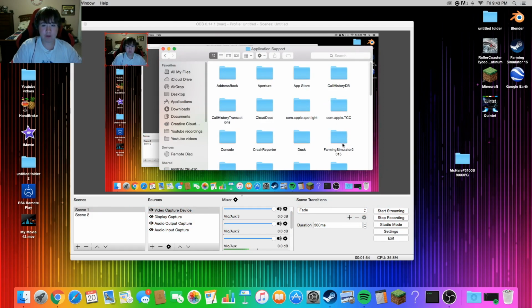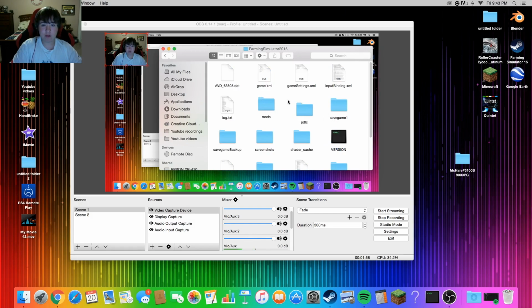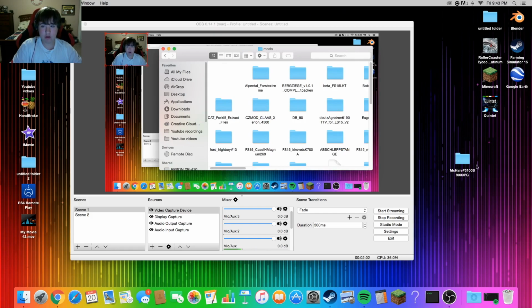Then find Farming Simulator, click on it, go to Mods, the mod file, and simply drag the folder into this folder. And there you go.